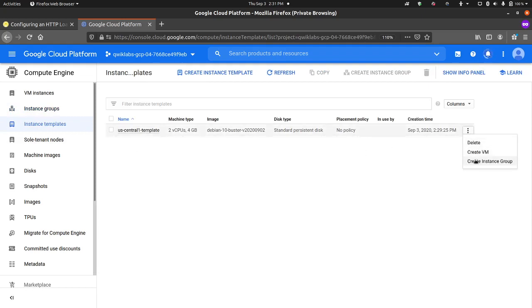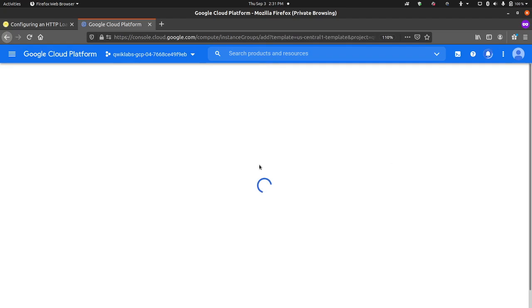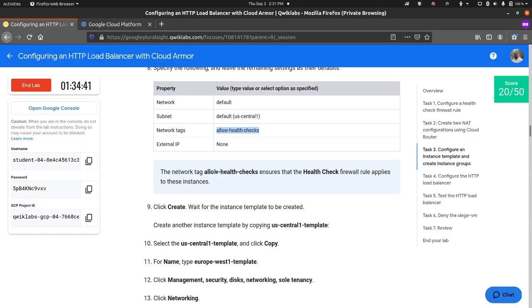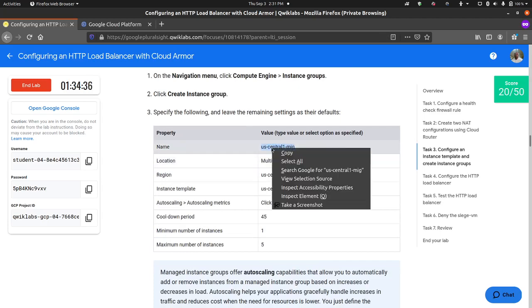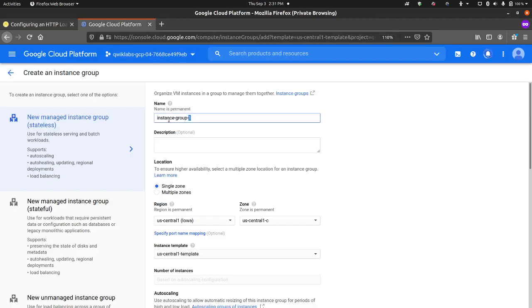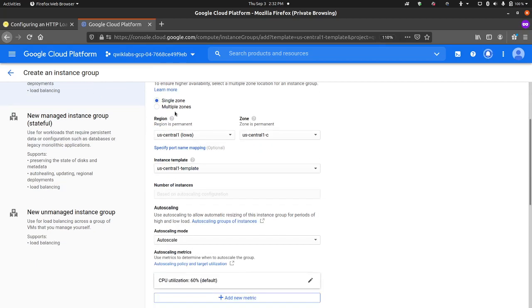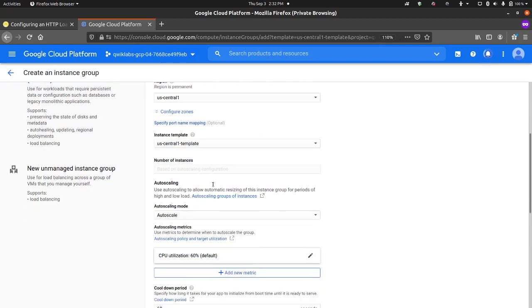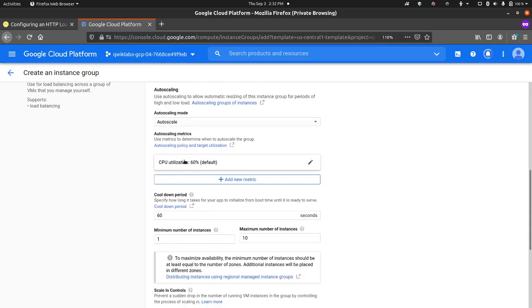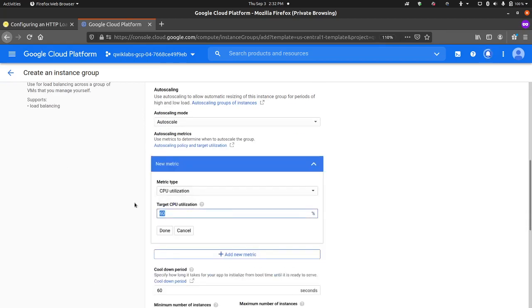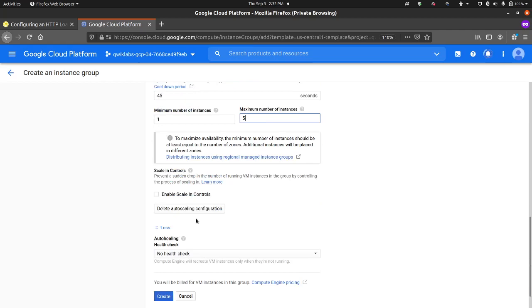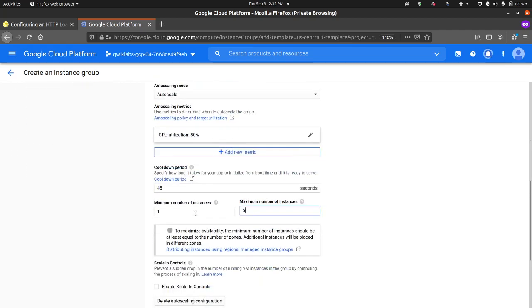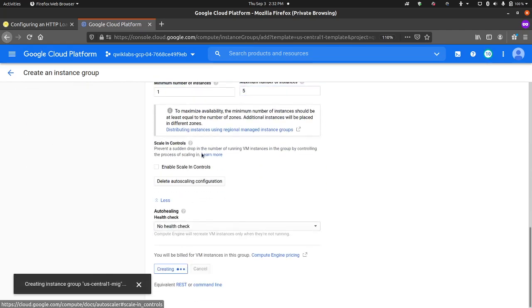While that is going on, we need to go back to the templates and create using the US template. So click here and do instance group. The instance group for the US will be called this. Put that in, multi-zone, and it's in the US. Template is this, and we'll change this one to 80. Click done. This is 45 and this is 5. That should be it, and then click create.